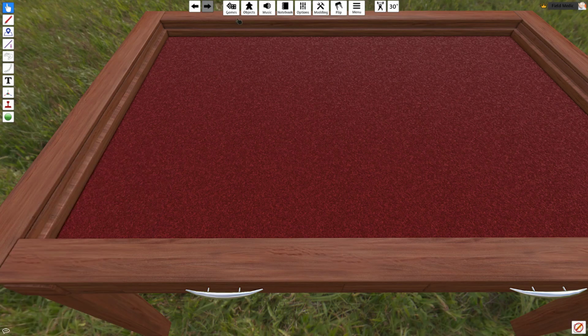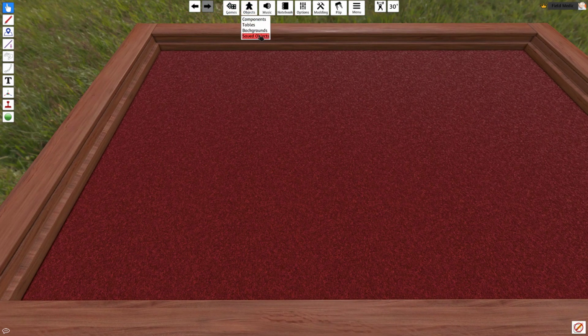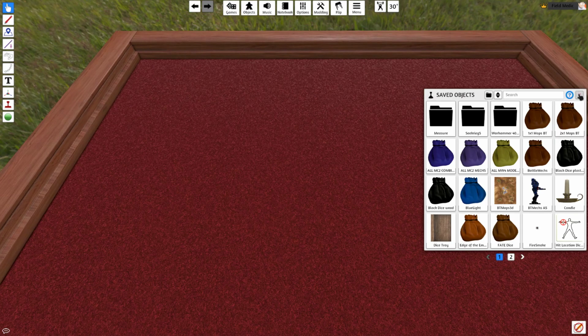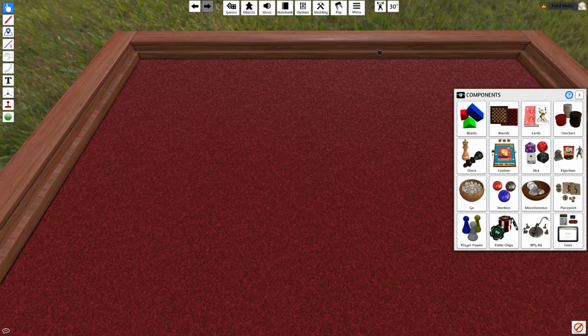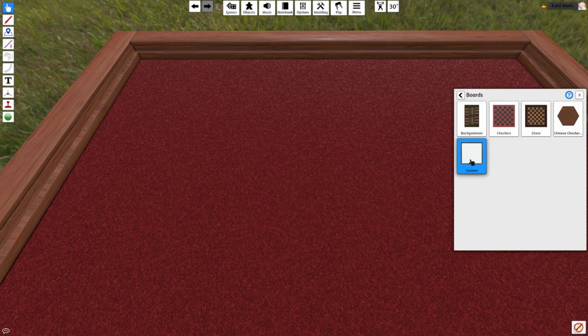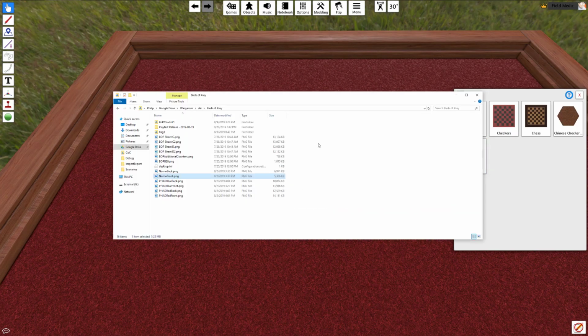I'm going to go ahead and unlock this and delete this. If you go under Objects and you go to Saved, I'm sorry, I've got all sorts of fun stuff in there. If you go under Objects and you go into Components, you can actually do what they have called a custom board. Now, what I like to do is I like to fire up Google Earth.